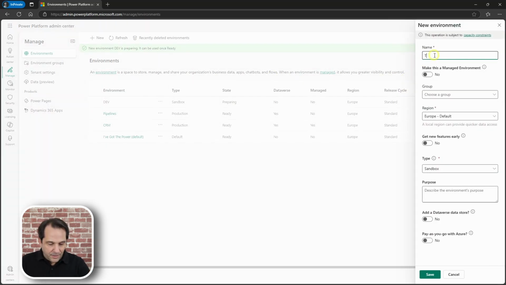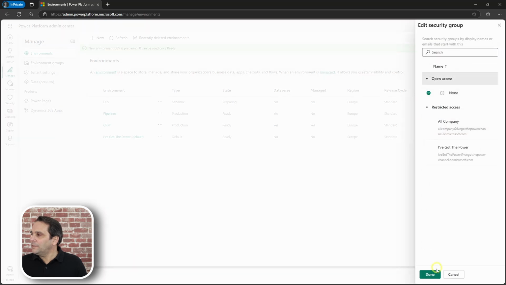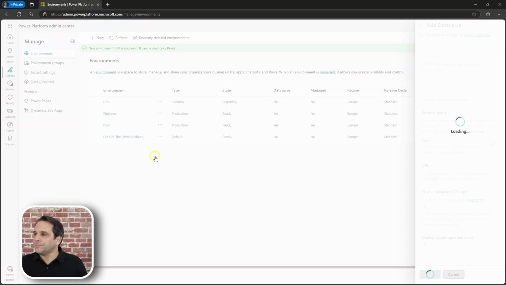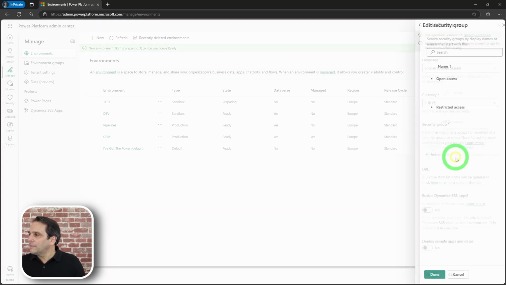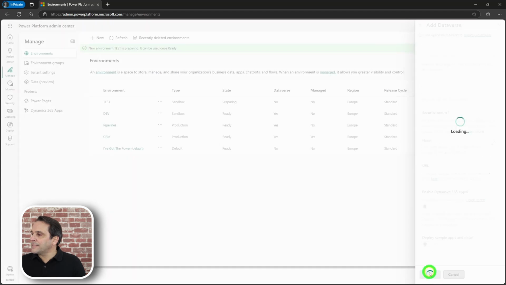Let's go with the test environment now. This one must be a managed environment and a data store is added automatically to it. Also none here and save. And now the prod environment, also managed. Let's change this to production, security group, and save.